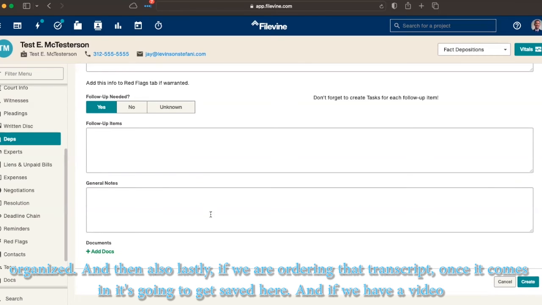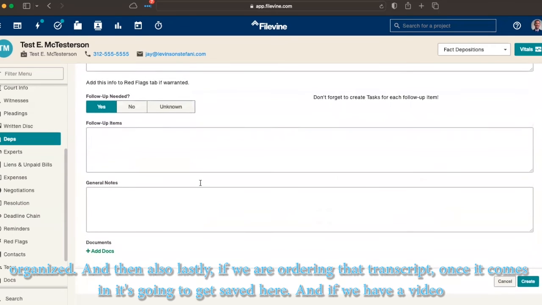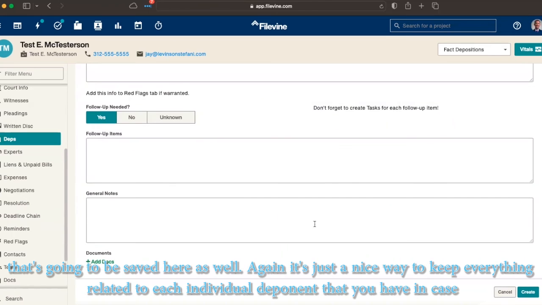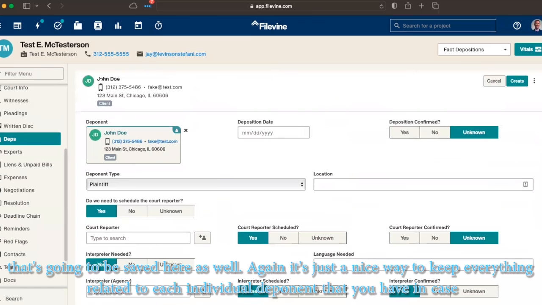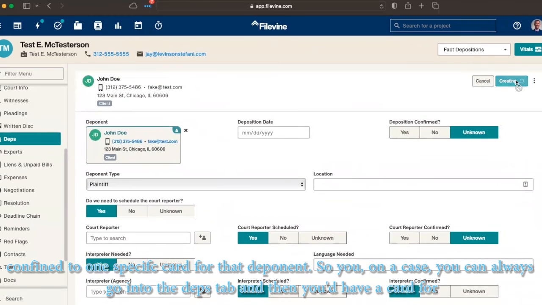And then also, lastly, if we are ordering that transcript, once it comes in, it's going to get saved here. And if we have a video, that's going to be saved here as well. Again, it's just a nice way to keep everything related to each individual opponent that you have in a case confined to one specific card for that deponent.